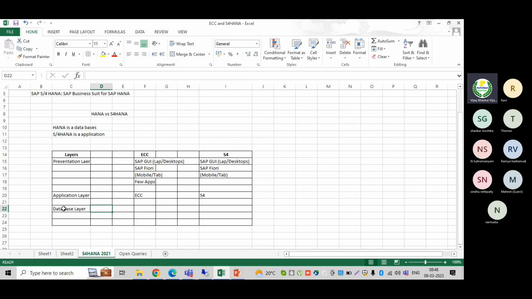Now if we talk about the database layer in ECC, does anyone know what the databases were that the clients were using to run the ECC system?